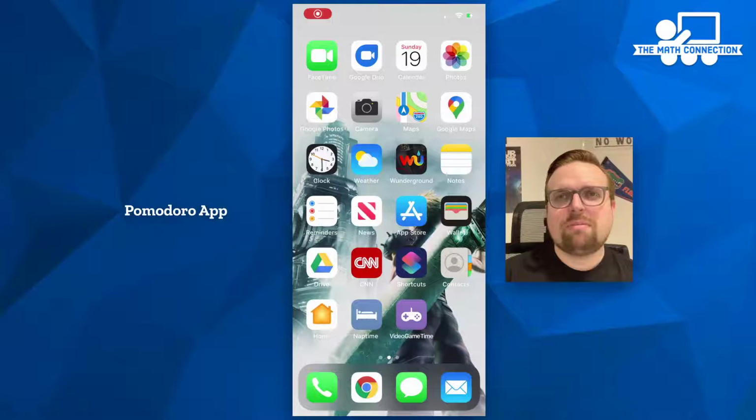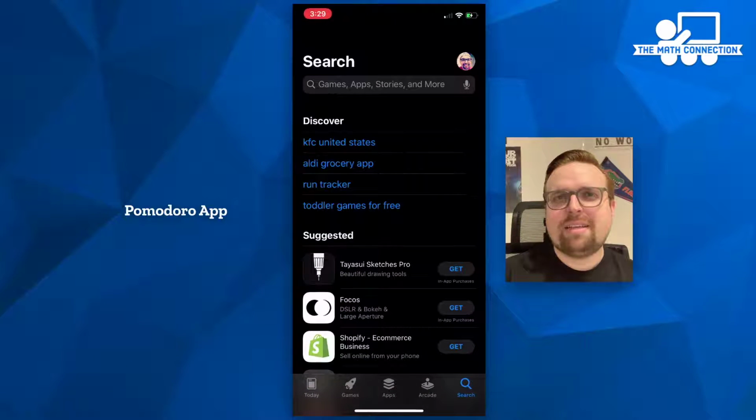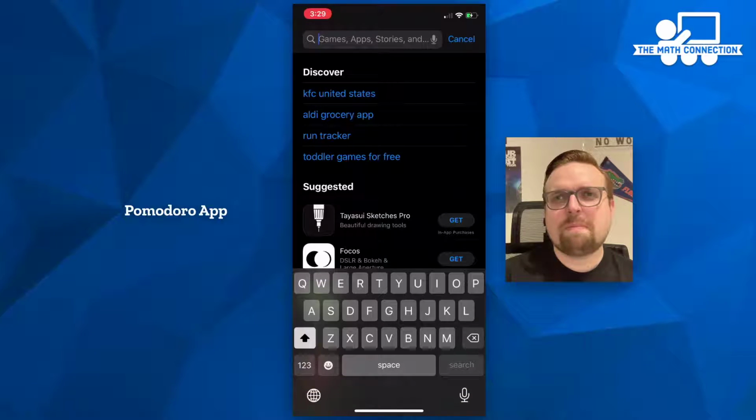So let's switch over. I'm going to go to the App Store on my iPhone, and I'm going to search for Planty right in the search bar.